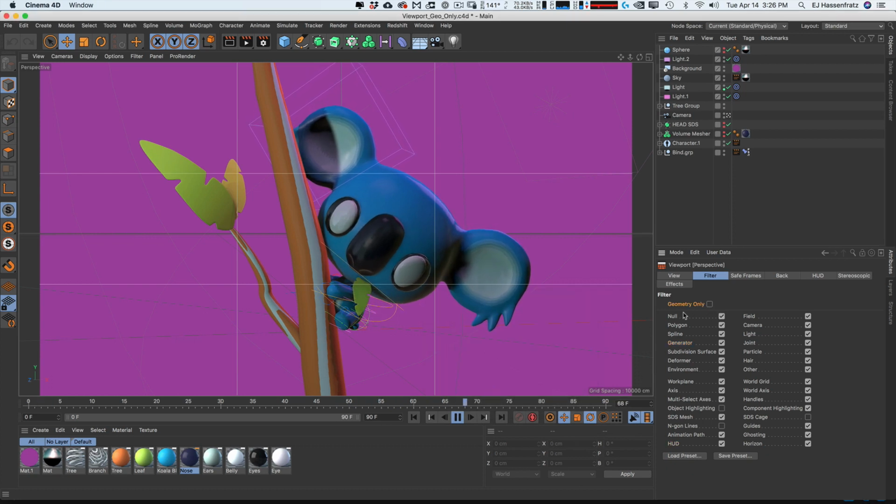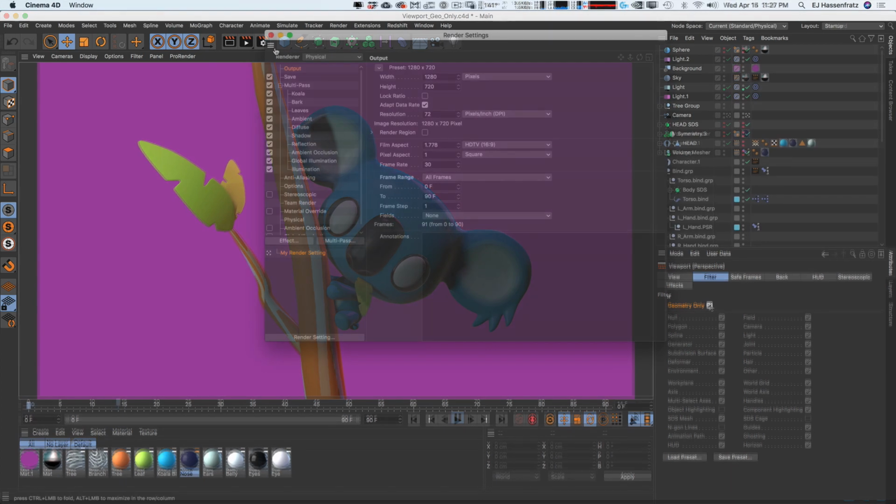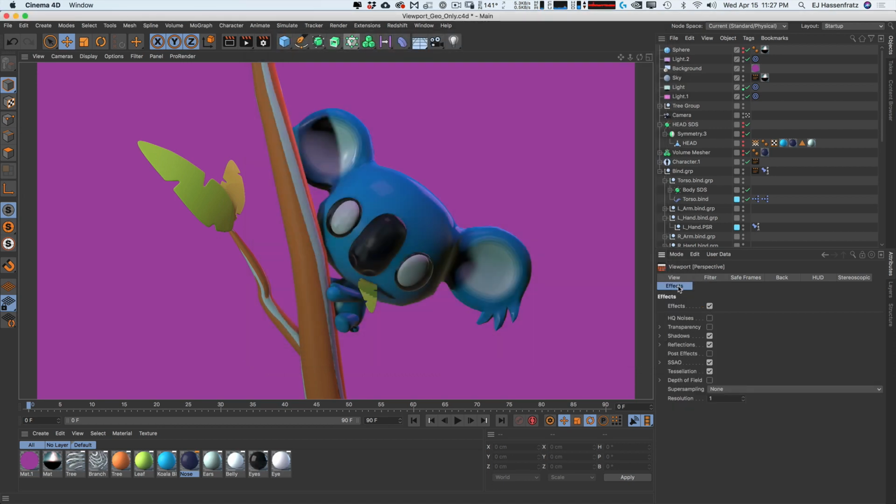And there's also the new geometry only mode. So you can actually check out your scene without any of that clutter, Marie Kondo your scene, and render out a quick play blast with only your geometry visible using Viewport render. There's also a new Viewport downres, so you can tame heavier scenes that way as well.